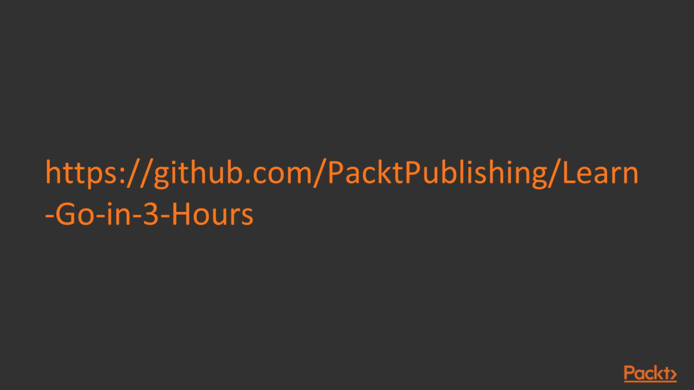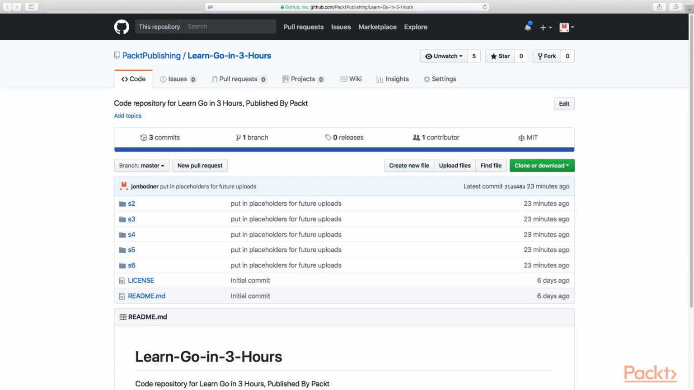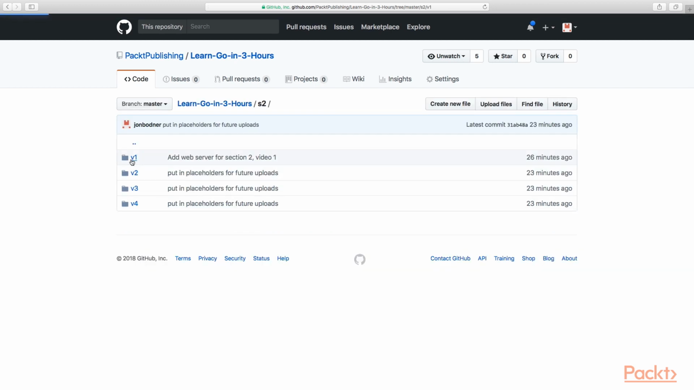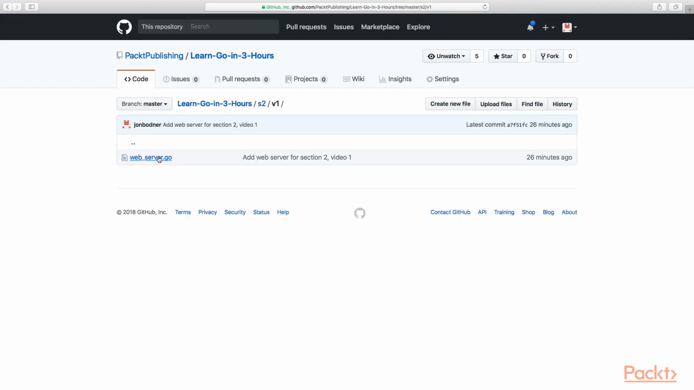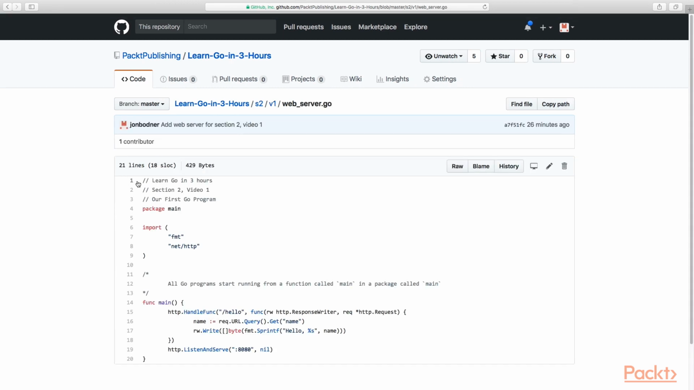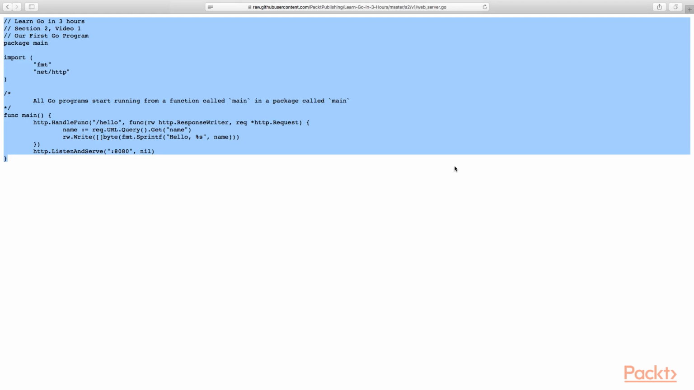You can find your code for our web server in GitHub at https://github.com/packedpublishing/learngo in 3 hours. Once you've entered in the URL and you've gone to GitHub, click on S2, click on V1, and then click on webserver.go. Copy the code that you see on screen, and then go to Visual Studio Code.